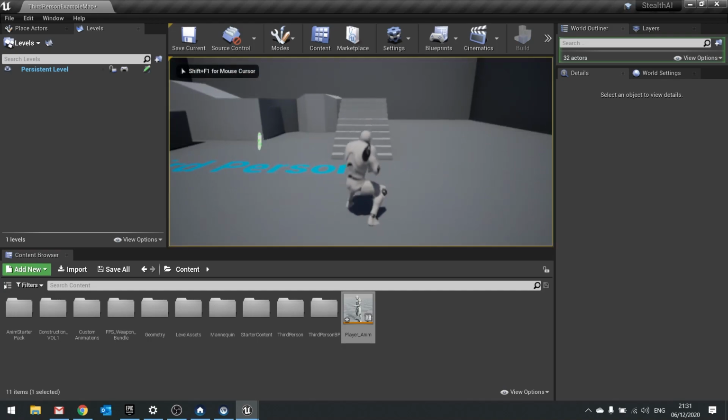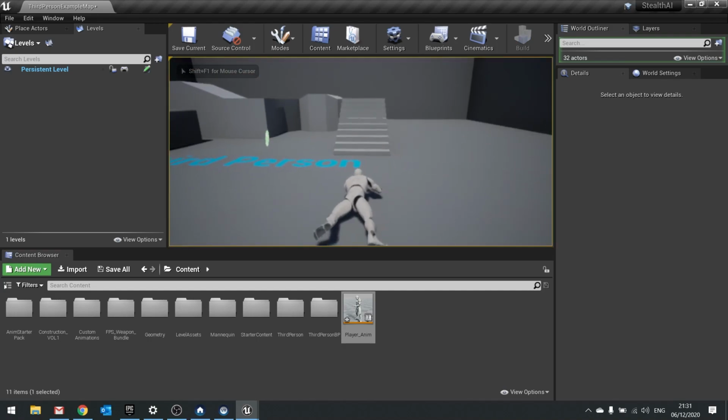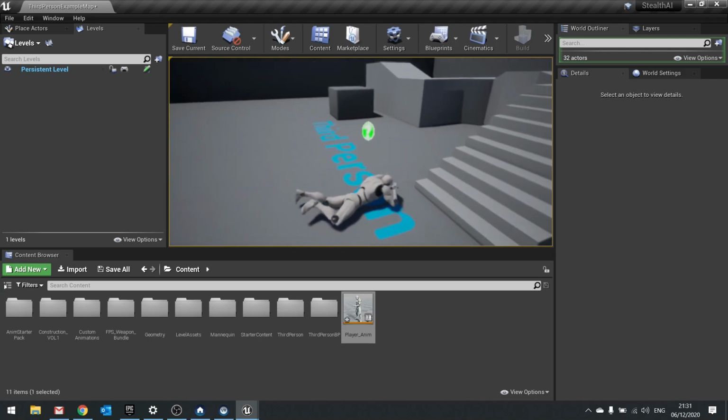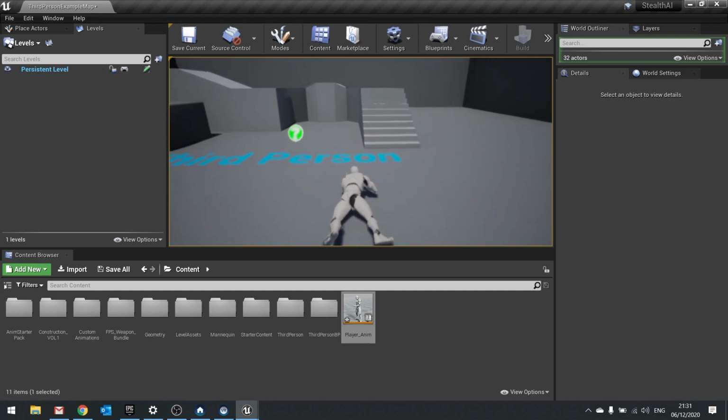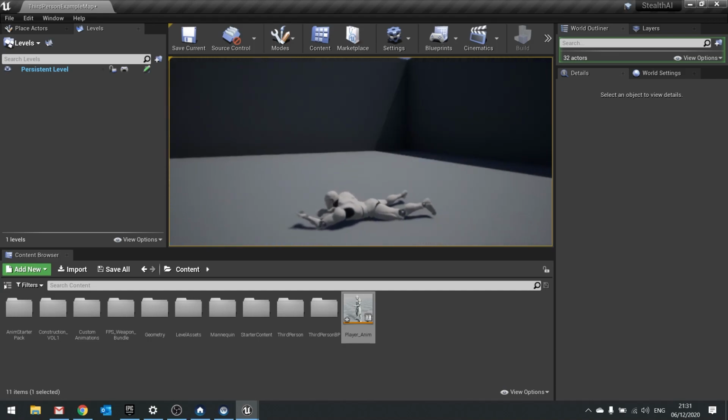And go into prone. And now they'll slowly transition into each one. It'll blend between them.